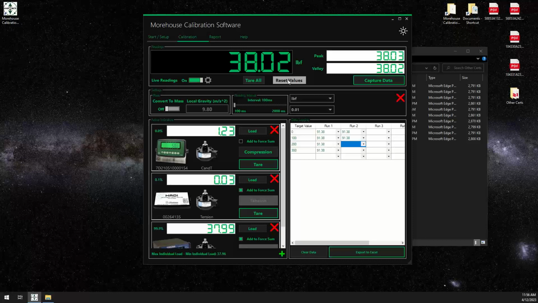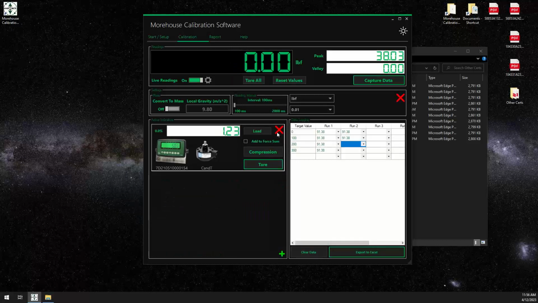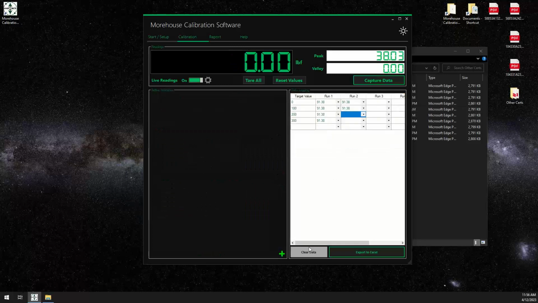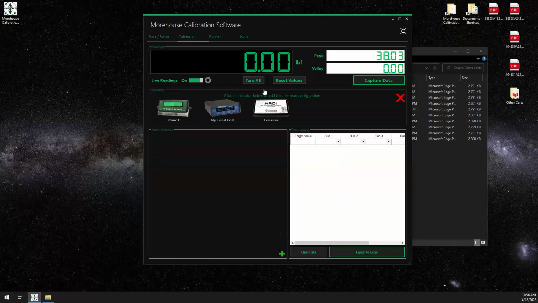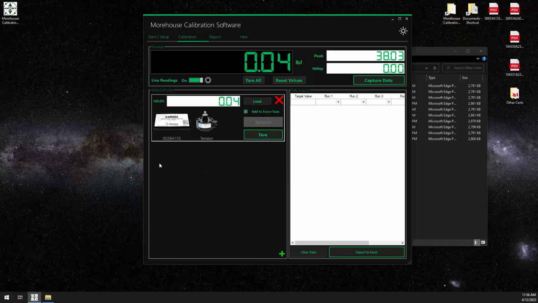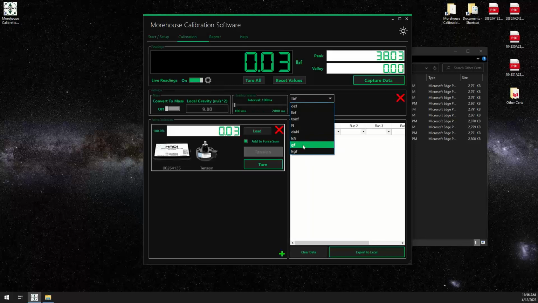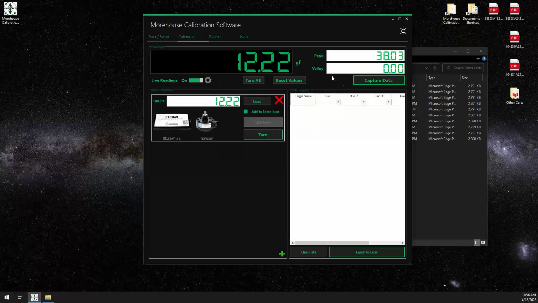So if you guys need to use the peak and valley, it is there for you. If you don't, they're just some extra numbers that you can ignore. And what I'm going to do here is clear this data, grab the Hattie, and we're going to switch units to, let's say, grams, 2 decimal places. Then we're just going to capture the data there.